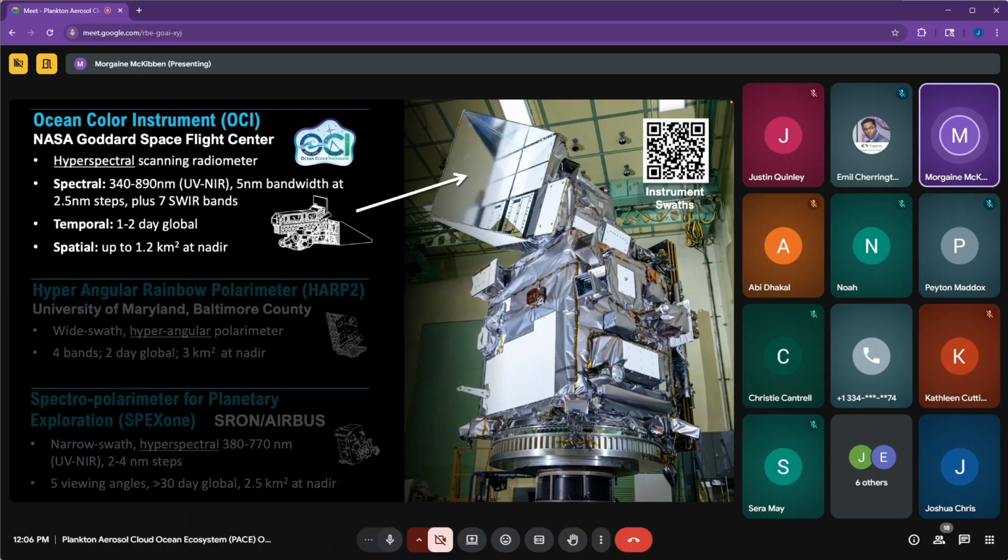A lot of times when we talk about PACE, it's mostly referring to the Ocean Color instrument. That's going to be true for a lot of the talk today, because this was the mission's prime instrument. The other ones were added on as well.